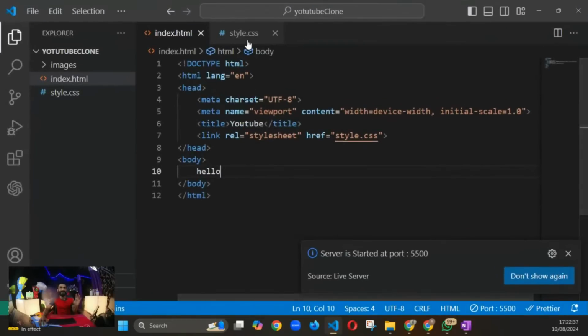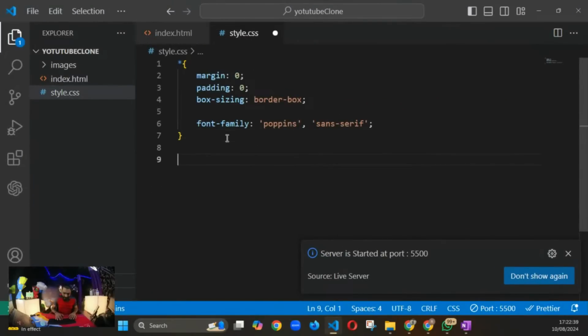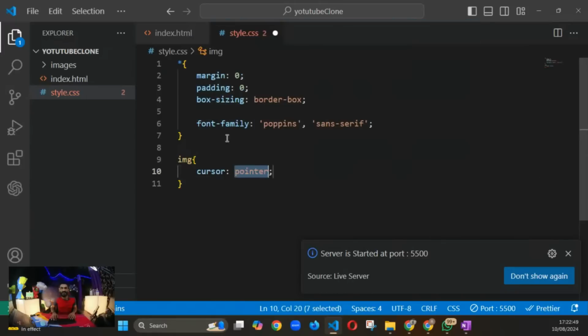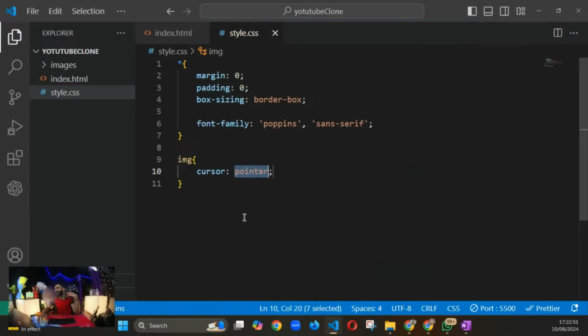One more thing. There are a few more things left in style.css. Make sure to add this for images. All the images that you have in your app, you want the cursor to be a pointer. So whenever you hover on any kind of image, you want your cursor to be a pointer.